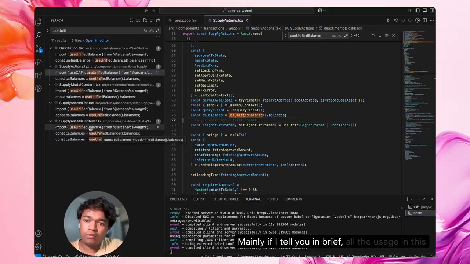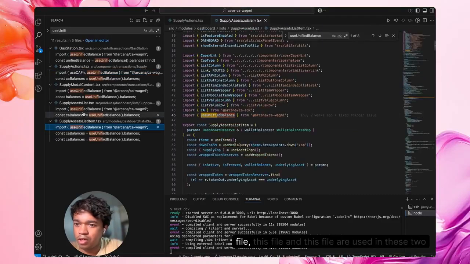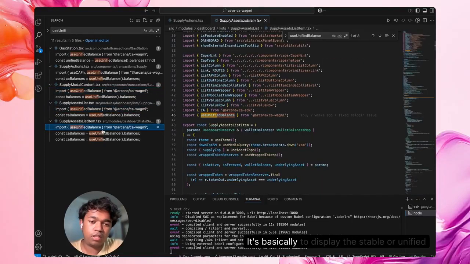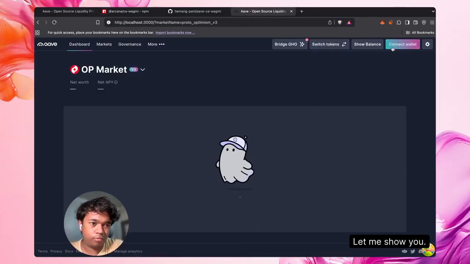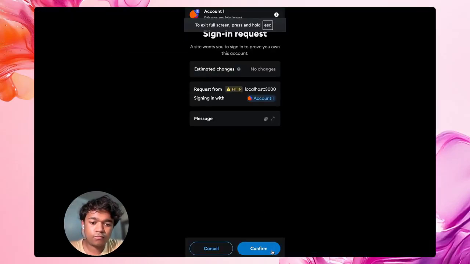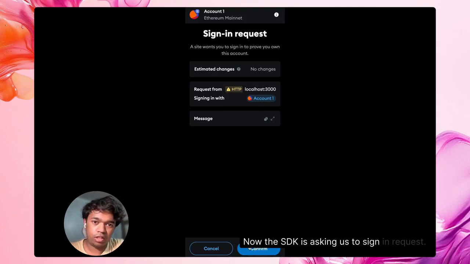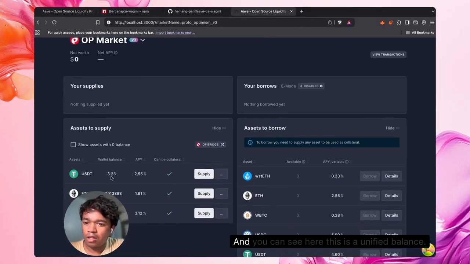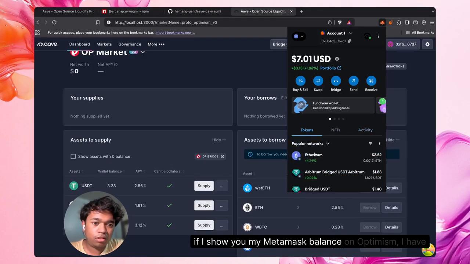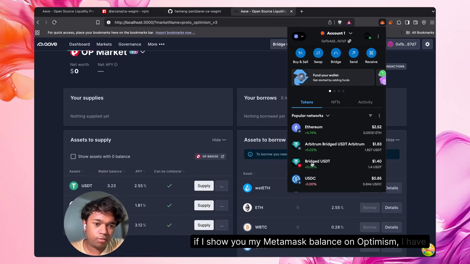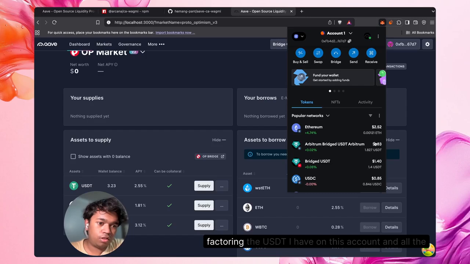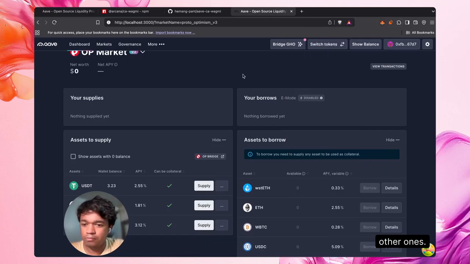Mainly, all the usage in this file and this file is used in these two files. It's basically to display this table of unified balance. Let me show you. Connect the wallet first. Now the SDK is asking us to sign a request, and you can see here this is the unified balance. If I show you my MetaMask balance on Optimism, I have only $1.4, but here it shows 3.3 because it's also factoring in the USDT I have on this account and all the other ones.